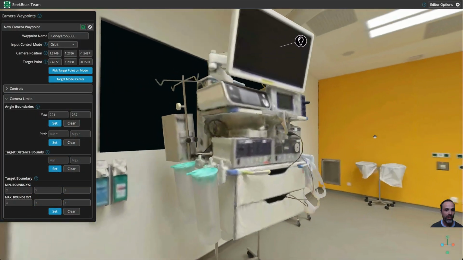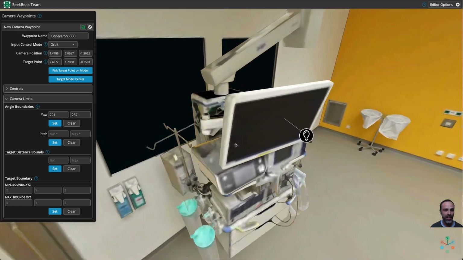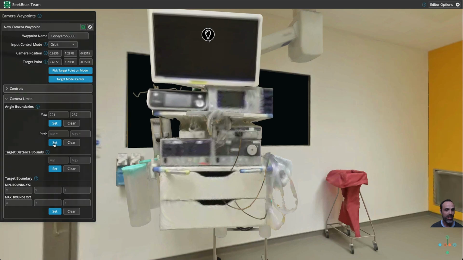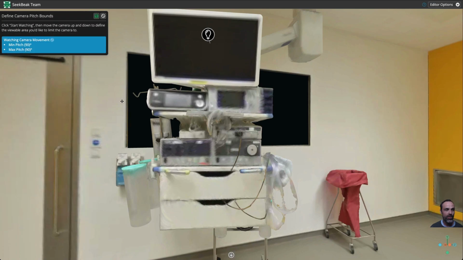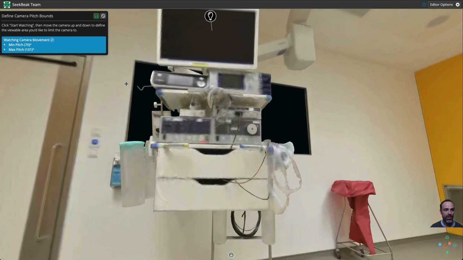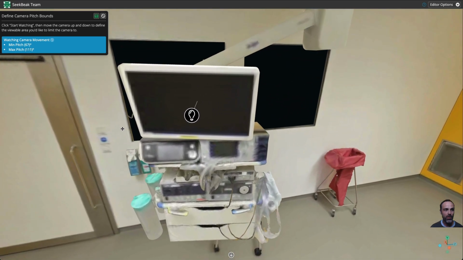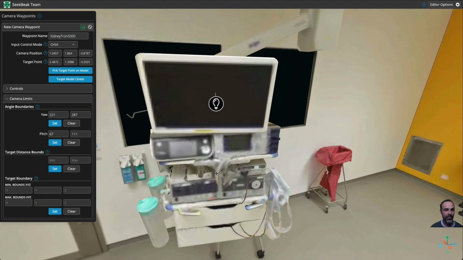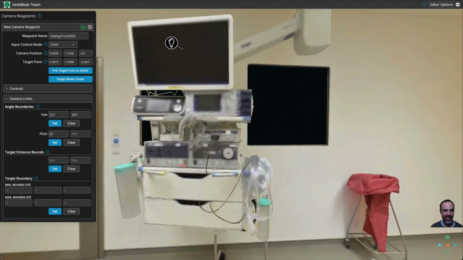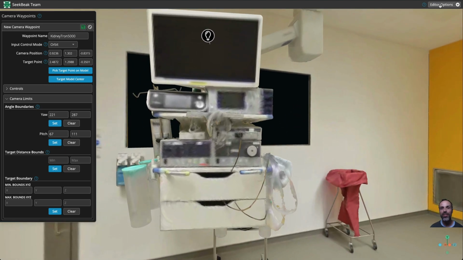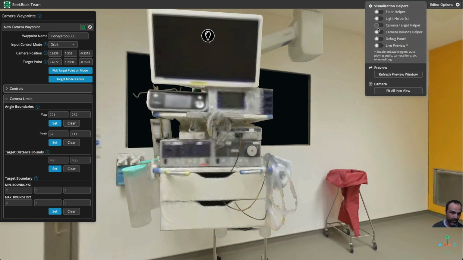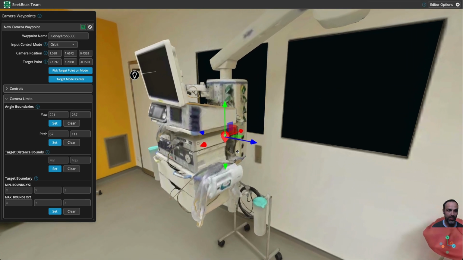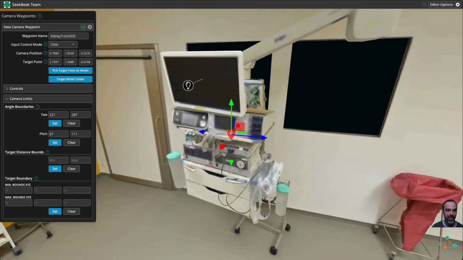All right, okay, that's as far around as I can look now. But pitch, again, I want to limit the pitch to something else. So we'll say that's probably good, and that's probably done. Okay, and target distance. What do I want? Where's my camera target helper? Let's see where we're rotating around. Okay, so it is pretty close to being right on the machine, so we can just move that a little bit in there. Okay, so that's perfect.